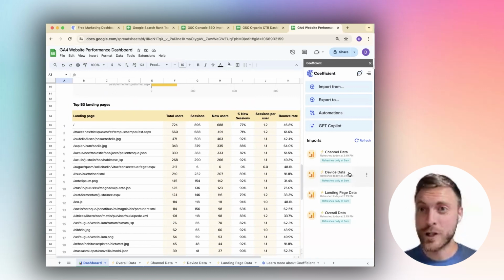I hope that this information on top SEO and content metrics, along with our free Google Sheets and Excel templates, will help you and your content team make better decisions for your website.